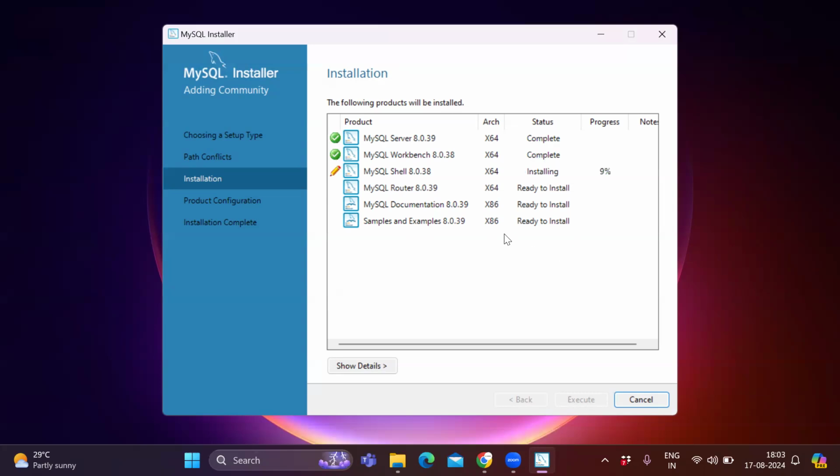So just wait for that. It will take time. Sorry, not internet speed, it depends on your RAM, your system configuration. It's taking time, so let's wait for it. Let me tell you, my system has 16 GB RAM, so that's why it's a little bit faster. If your system has 8 GB RAM, it will be slow. And if you have 4 GB RAM, it will be quite slow. So let's wait for that.